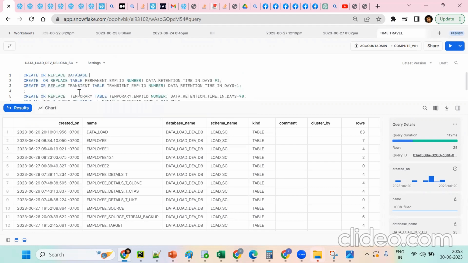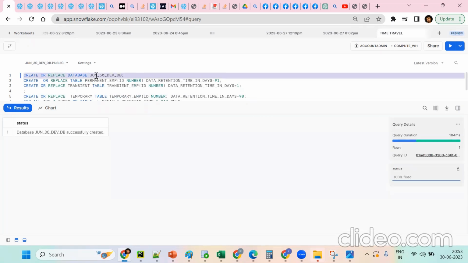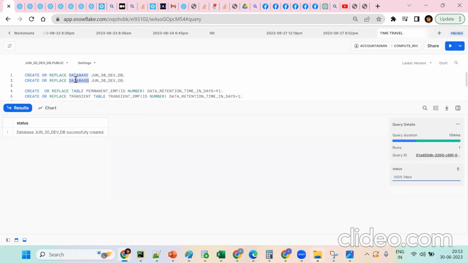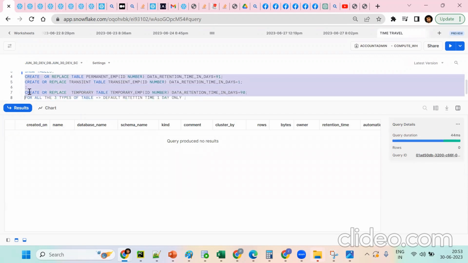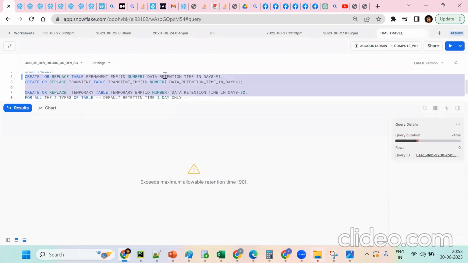Which database will work in production, and which will work for the dev environment? Dev environment, so Dev DB, the development database, and a development schema. Now, if I go for show tables, there won't be any records. Now I'm trying to create these three tables. These are important cases. What happened?